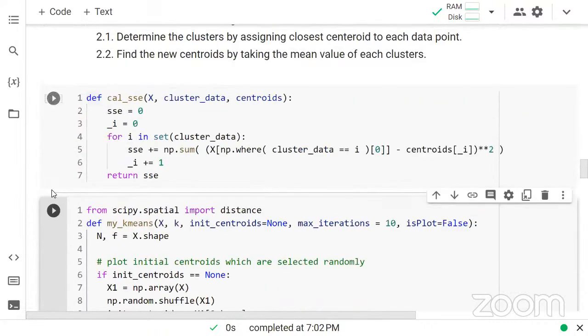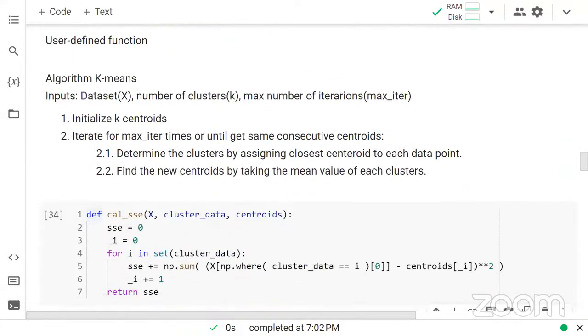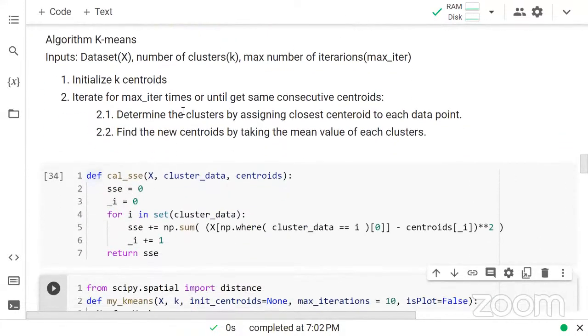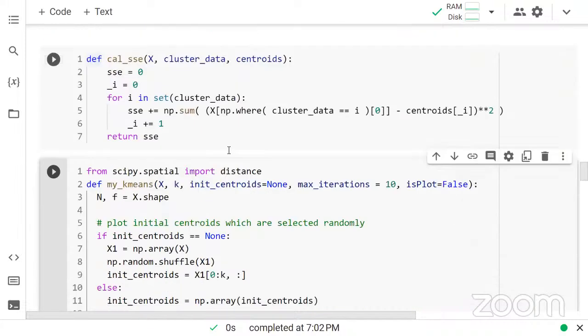In the next part, after initializing the centroids, we iterate till the maximum iteration or until we get the same consecutive centroids. In each iteration, there are 2 main steps. The first step is to determine the clusters by assigning each data point to its closest centroid. The second step is to find the new centroids by taking the mean of each cluster.